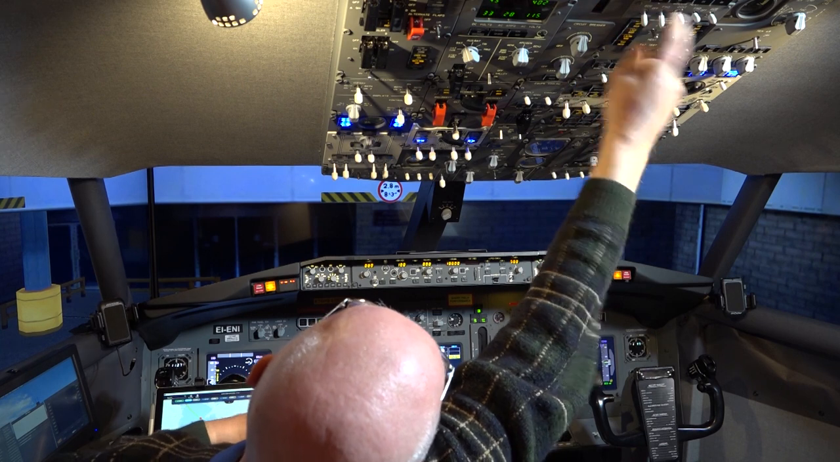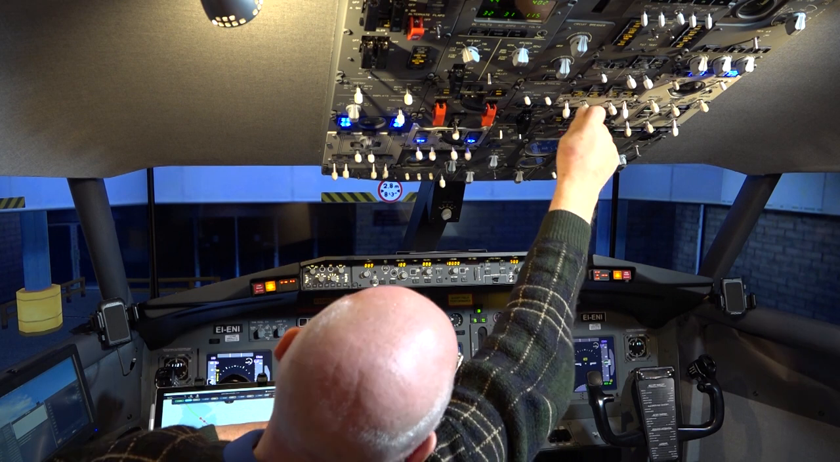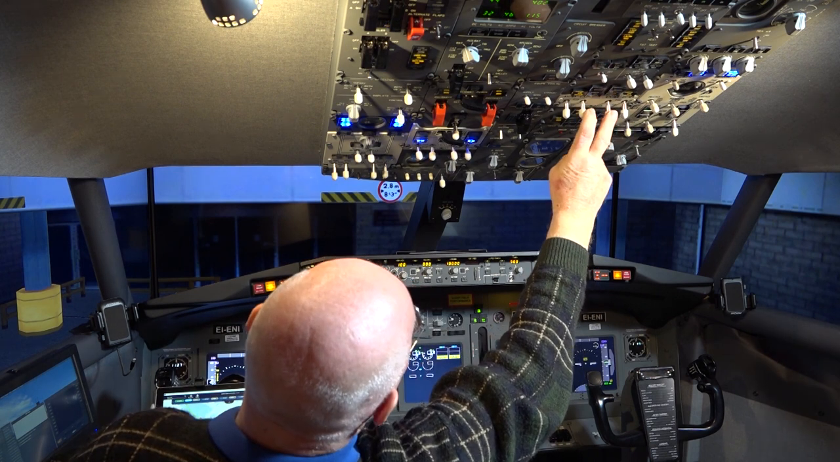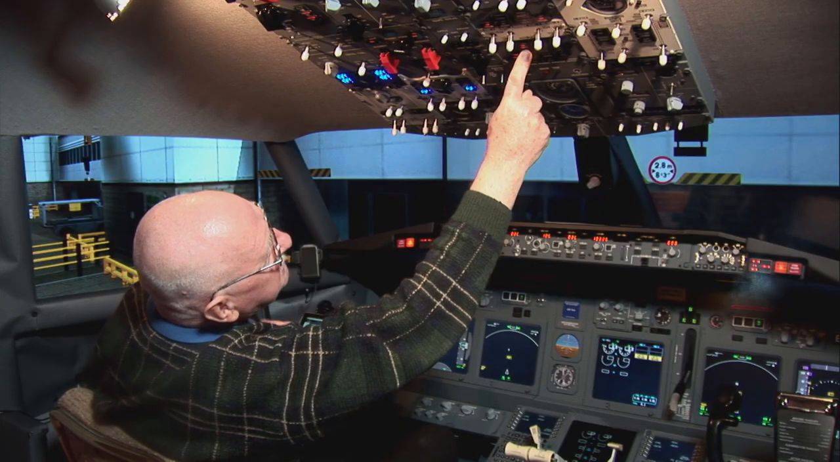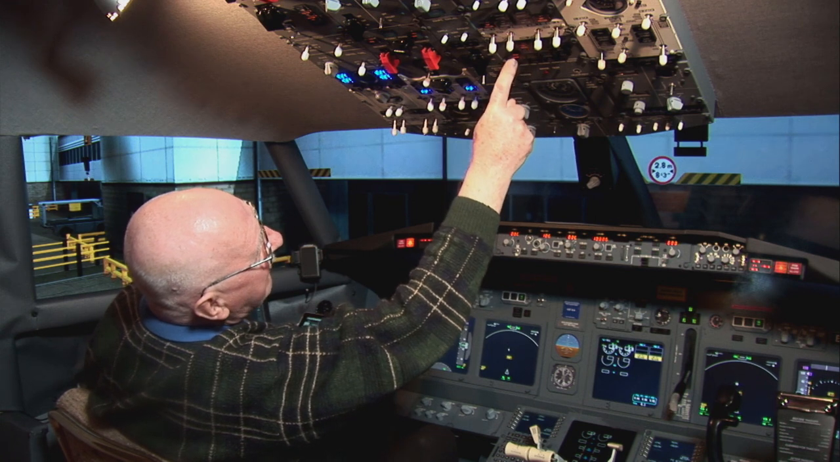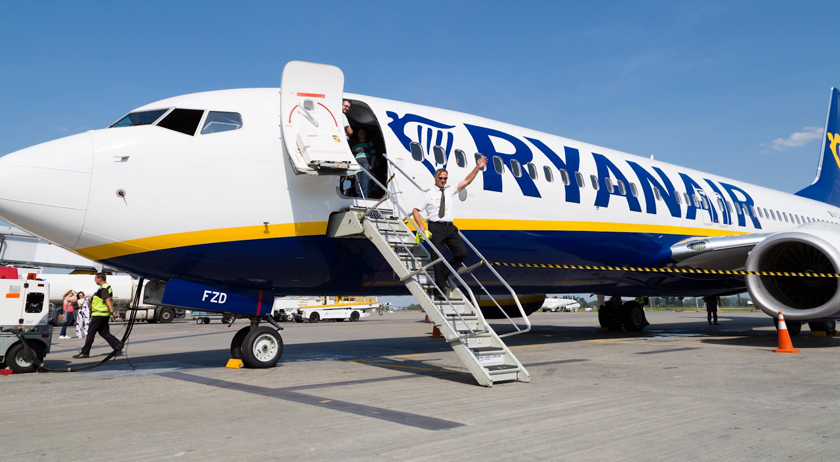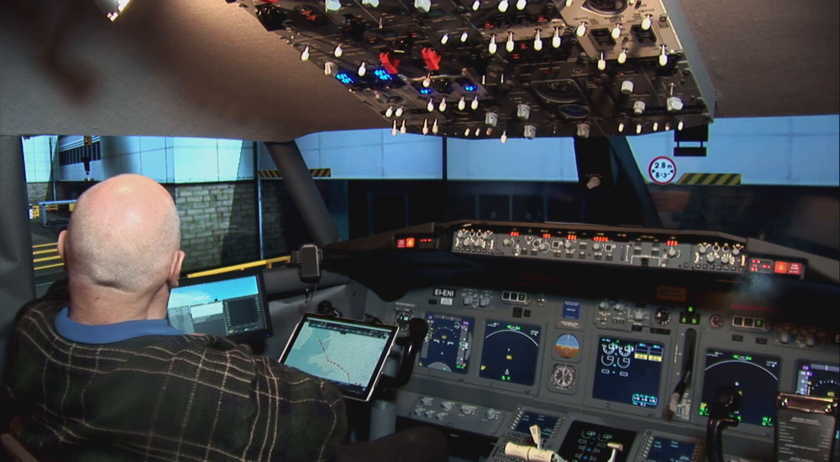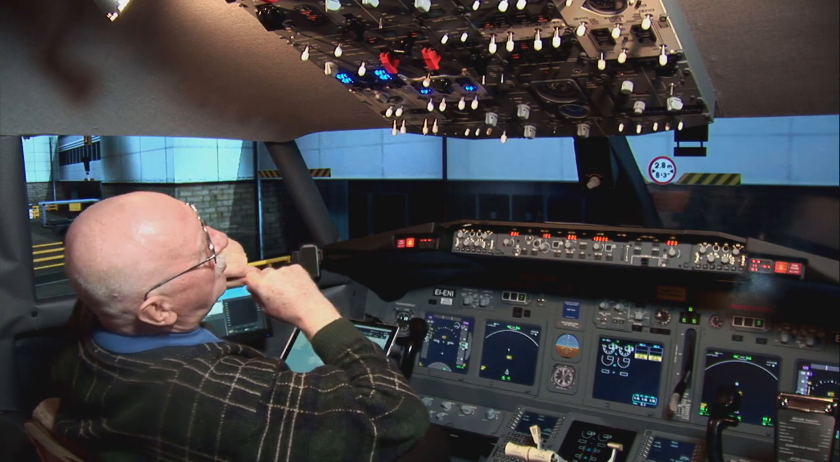Over here, I'm going to do the left and the right window heats. I'll leave the probes off for the moment. There I'm turning on the left and the right hydraulic pumps. Over here, the forward service hatch is open and the equipment, that's the air stairs, they are down and the passengers, the self-loading cargo, will be coming out of that door in just a few minutes to climb on board.